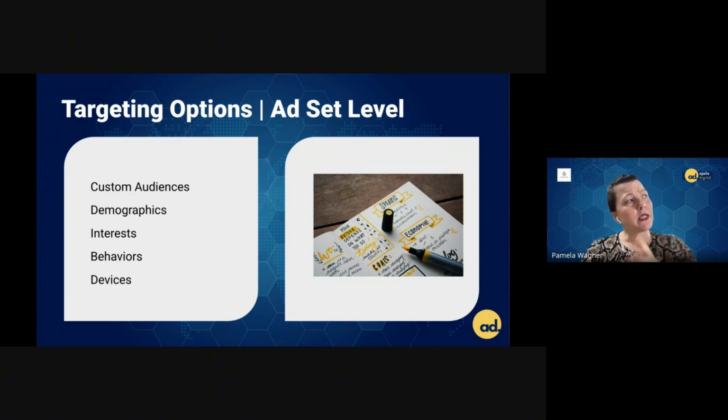What else counts as demographics? Age, gender, location. Yeah, that's pretty much all the demographics. There's a couple of other aspects in the custom audiences part and in the interests part that we talk about. Interests, what people are interested in.